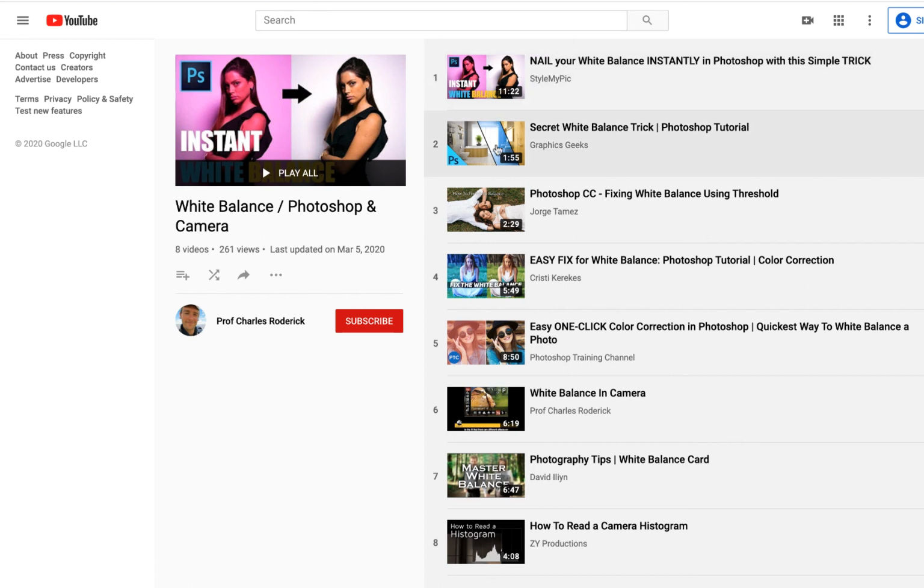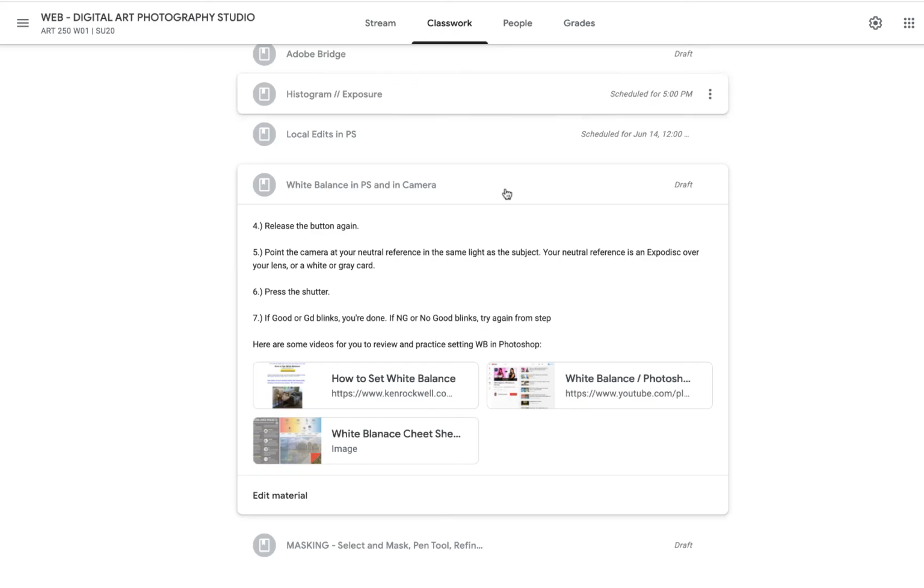So go ahead, look at these. These are multiple techniques that are used in order to alter or fix the white balance in your images within Photoshop. I hope this helps, and let me know if you have any questions.